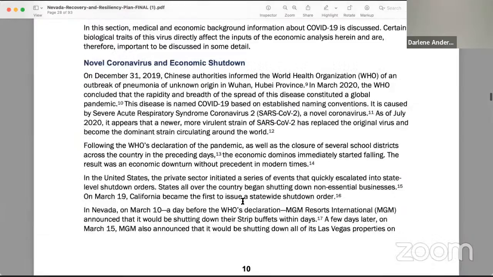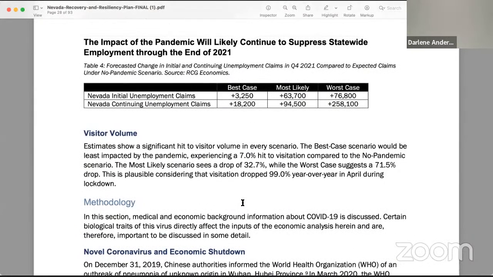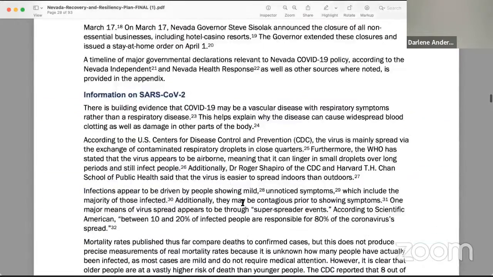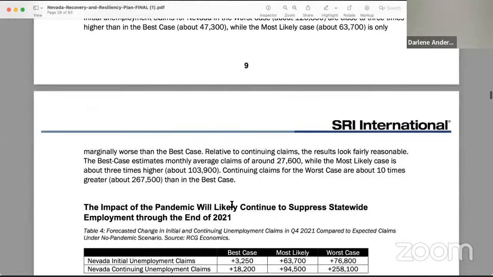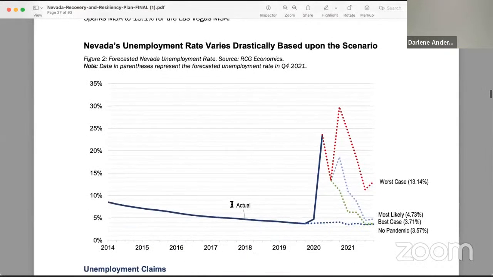Table 3. Forecasted change in employment in Q4 2021 compared to expected employment under no pandemic scenario. Source: RCG Economics. Geography: best case, most likely, worst case: Nevada, Las Vegas MSA, Reno-Sparks MSA. Headline: unemployment rate -1.1%, -5.7%, -1.4%, -7.0%, -0.9%, -4.4%, -14.7%, -17.9%, -11.6%. With respect to the unemployment rates, the limitations of the model are more visible.